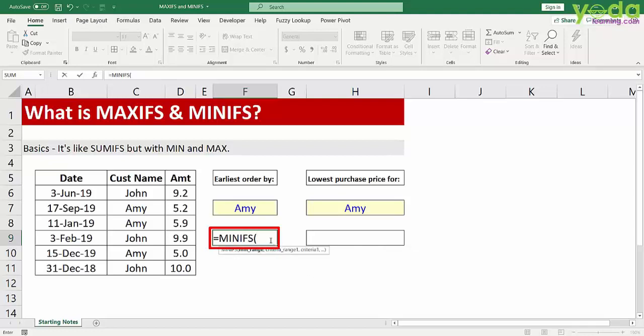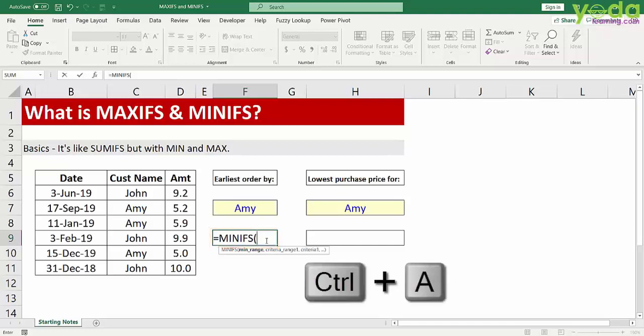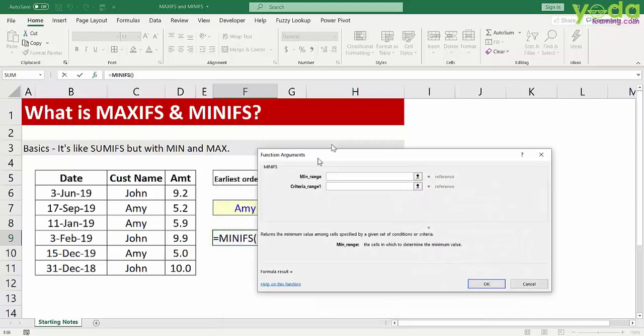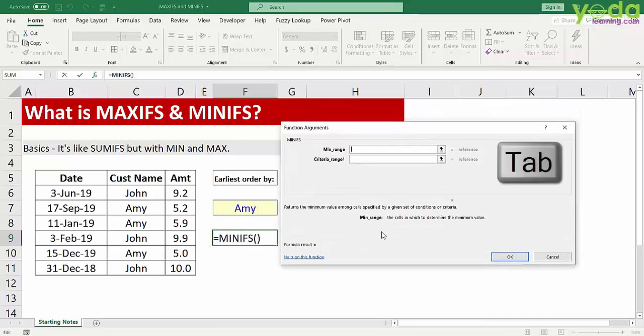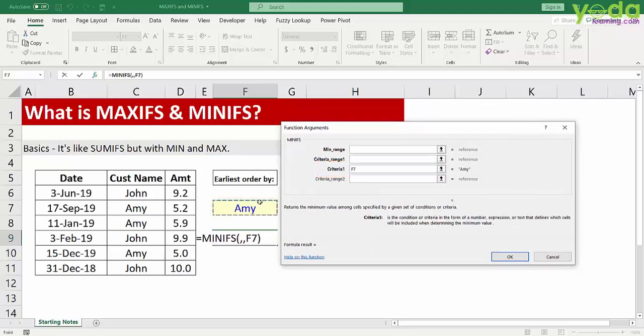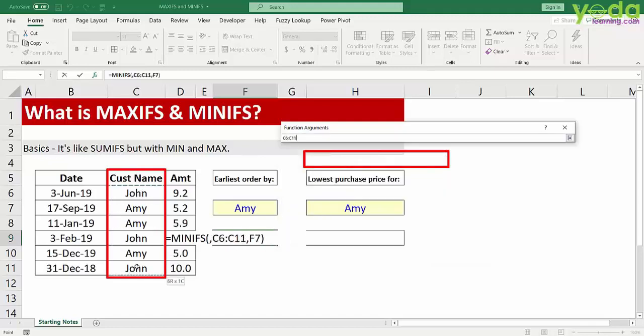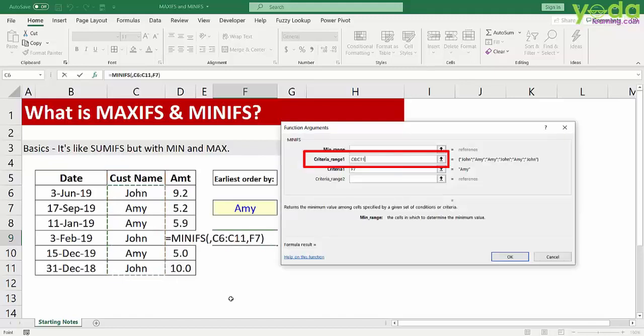How does it operate? At this point, after the bracket is open, I can press the shortcut key Ctrl A to be able to open this function argument box. I press Tab key to open more such input boxes. So my criteria is Amy. This criteria I'm going to look for inside the criteria range, which is nothing but the list of names, and I will prefer to put a dollar across the range. Not immediately required, but it's a good practice to freeze the range.